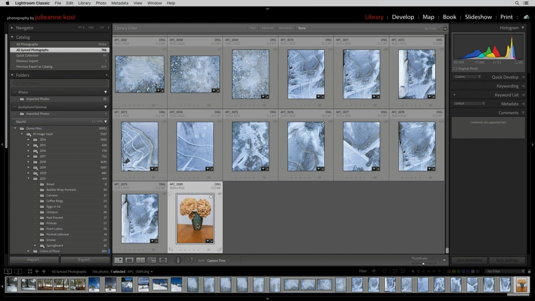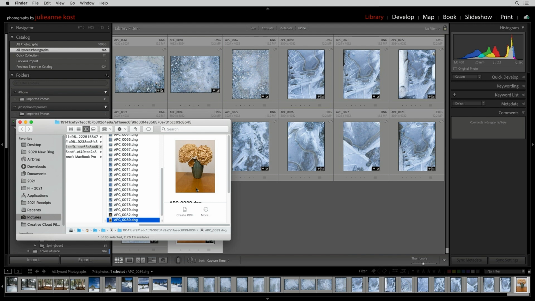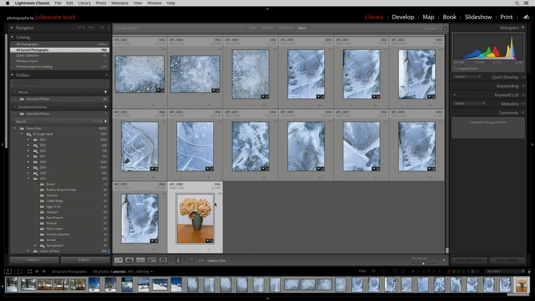So this image actually lives locally now, and in fact, if I right-click and choose Show in Finder, we can see that it is stored inside my Pictures folder. Just a word of caution here, you don't want to be moving your images around using the operating system. If you did want to move this image, you would move it by dragging and dropping it within Lightroom Classic.